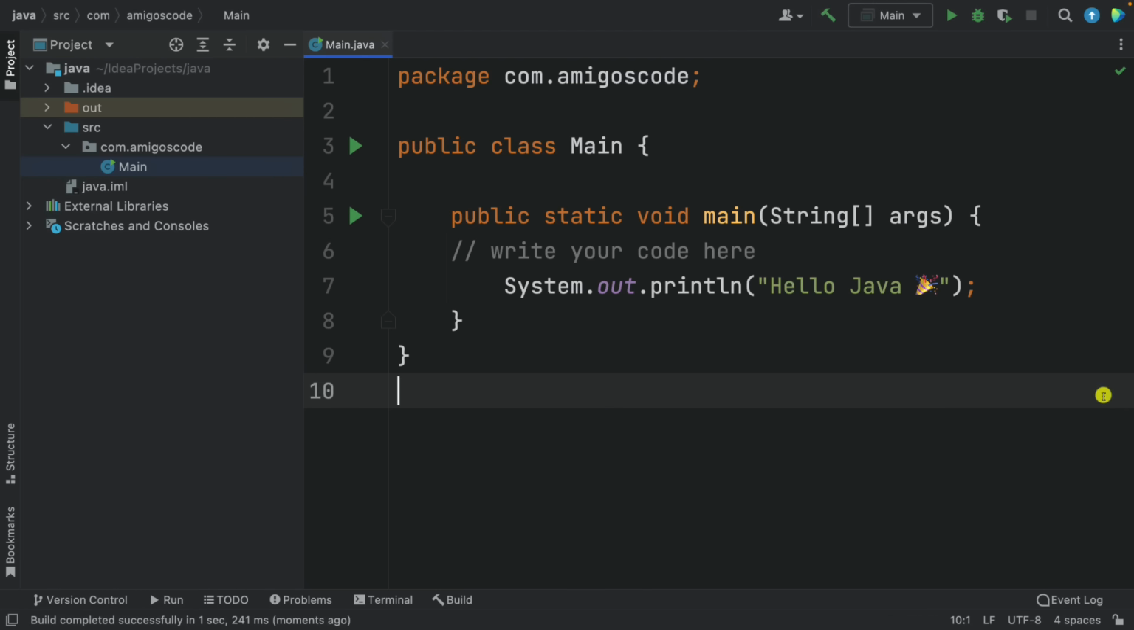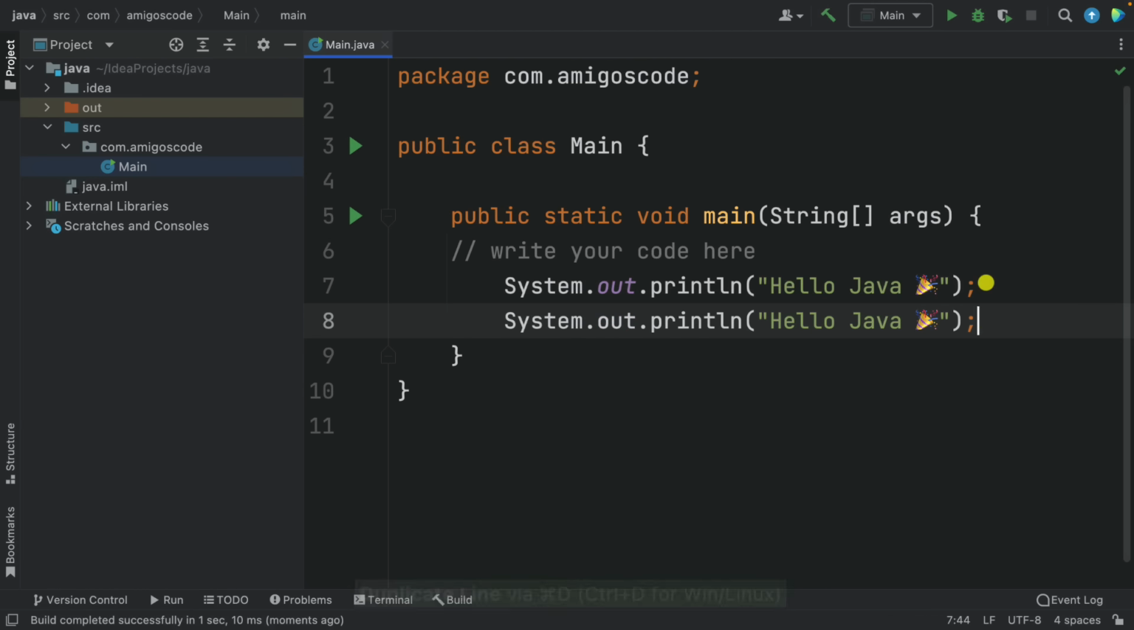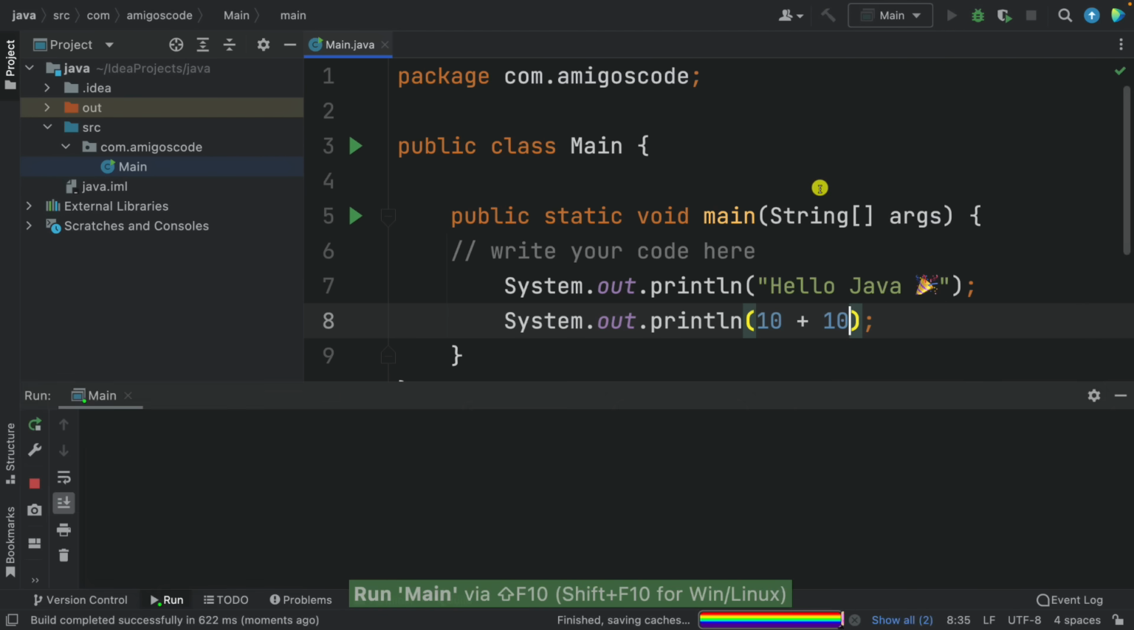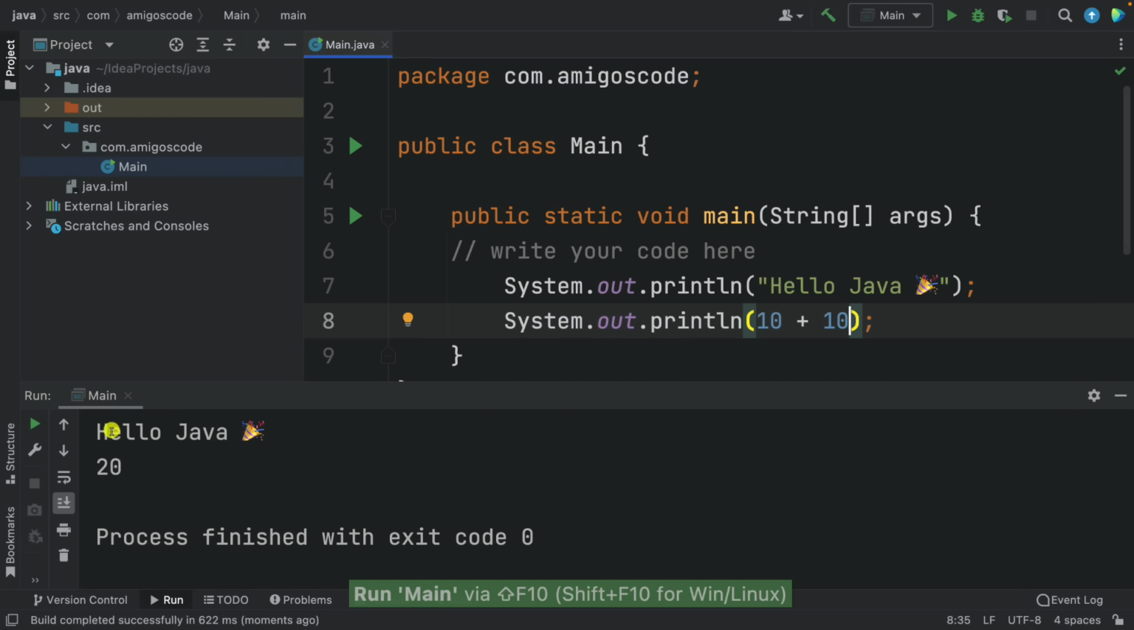Also, if I hide this and let me duplicate this line, and instead of saying Hello Java, I'm going to say 10 plus 10. Let's just run this once more. And there we go. So you can see that we have Hello Java and then 20. So this is the result of 10 plus 10.